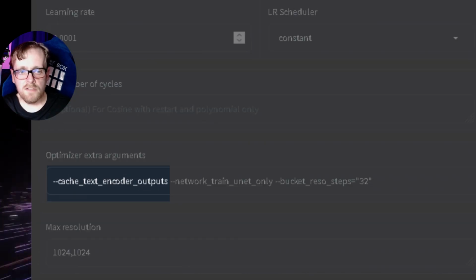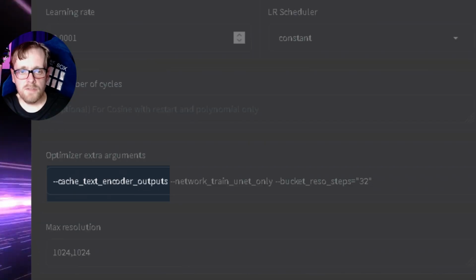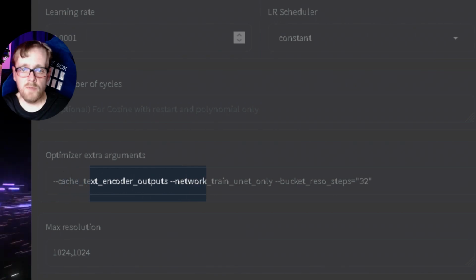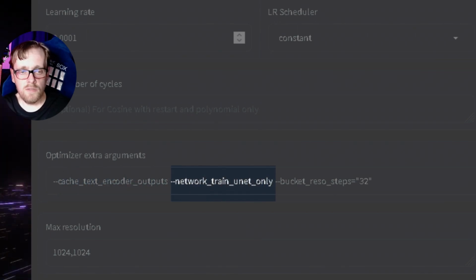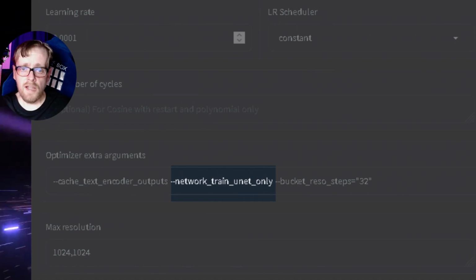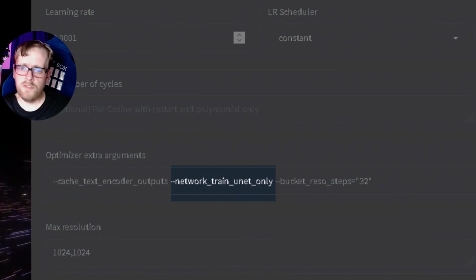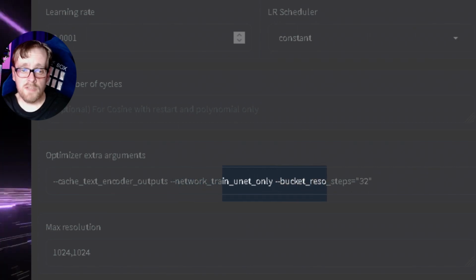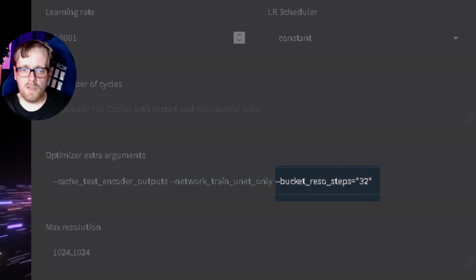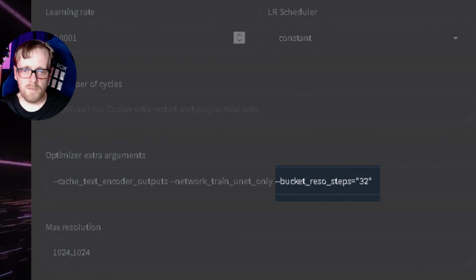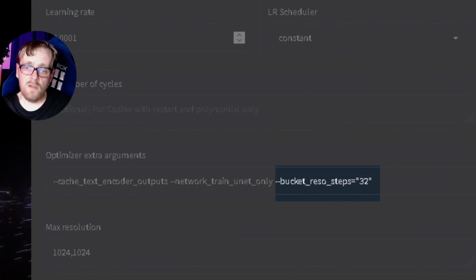First one, cache text encoder outputs. This caches the outputs of the text encoders so that it doesn't take up room in the VRAM. Network train UNet only. I'm not 100% clear on this one, but SDXL has a much bigger UNet, and you will have unexpected results if you don't put this in. Bucket resolution steps of 32. This uses the smallest possible setting for the resolution steps that still works with SDXL without messing it up, and uses as little memory as possible. I'll have all three together posted below in the description for you to copy and paste.